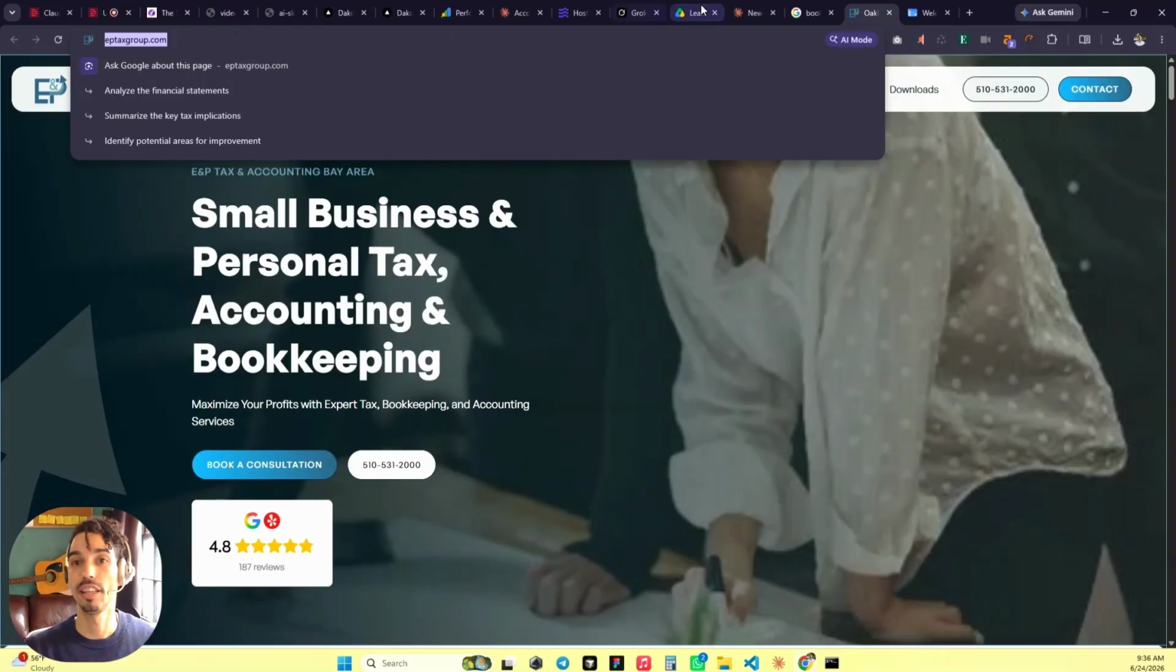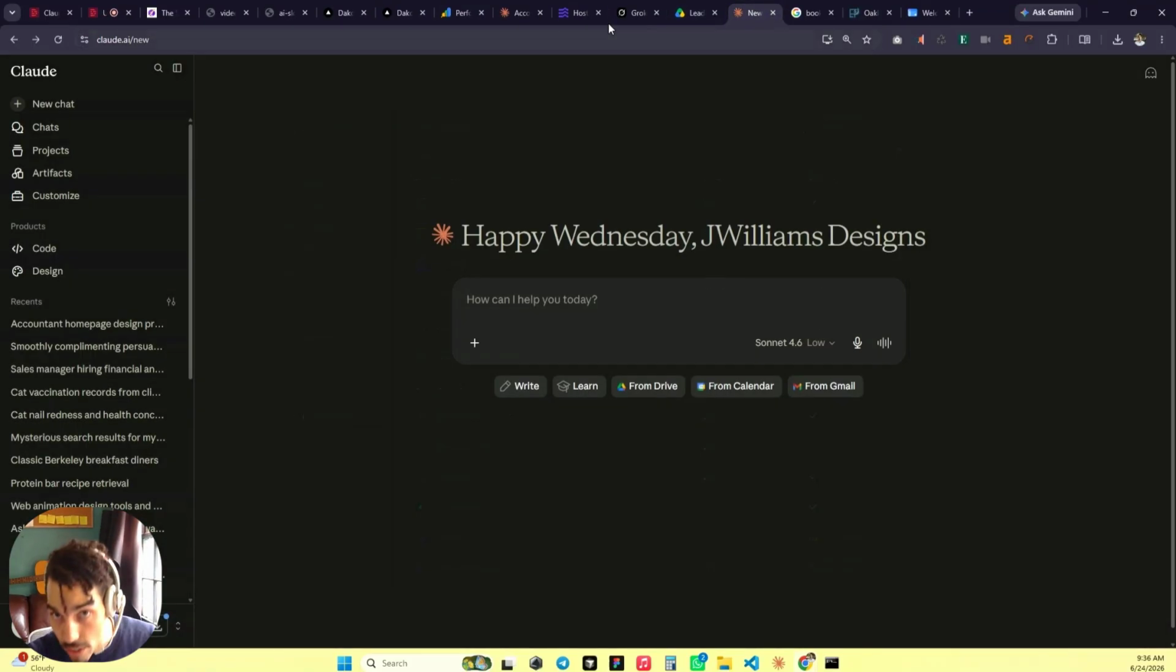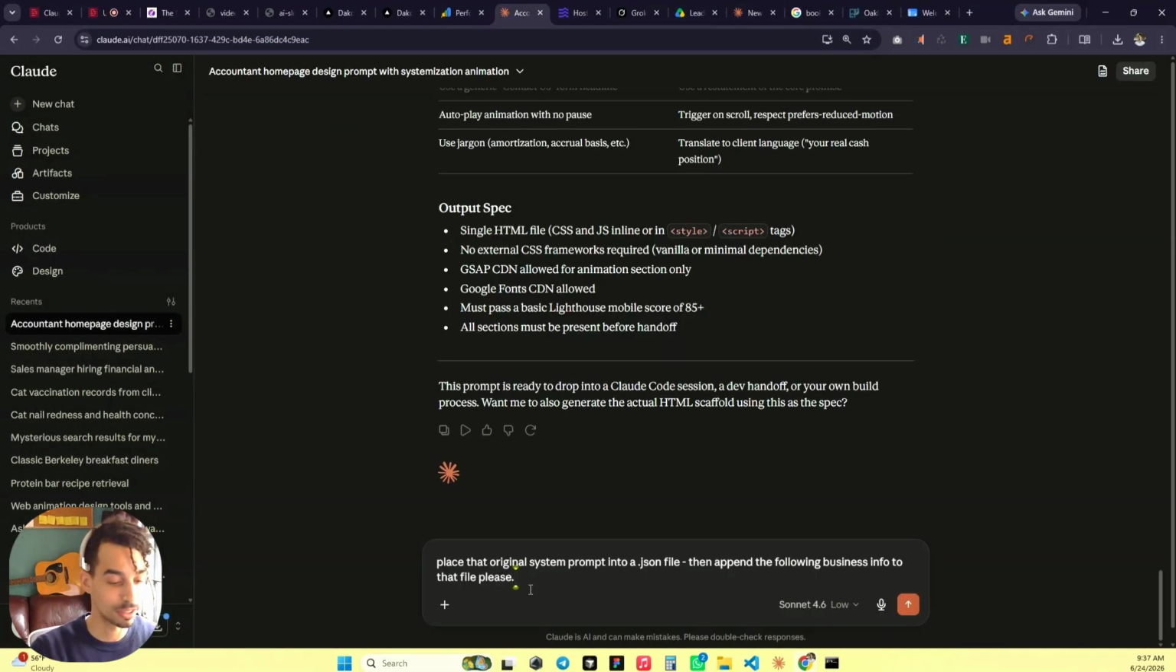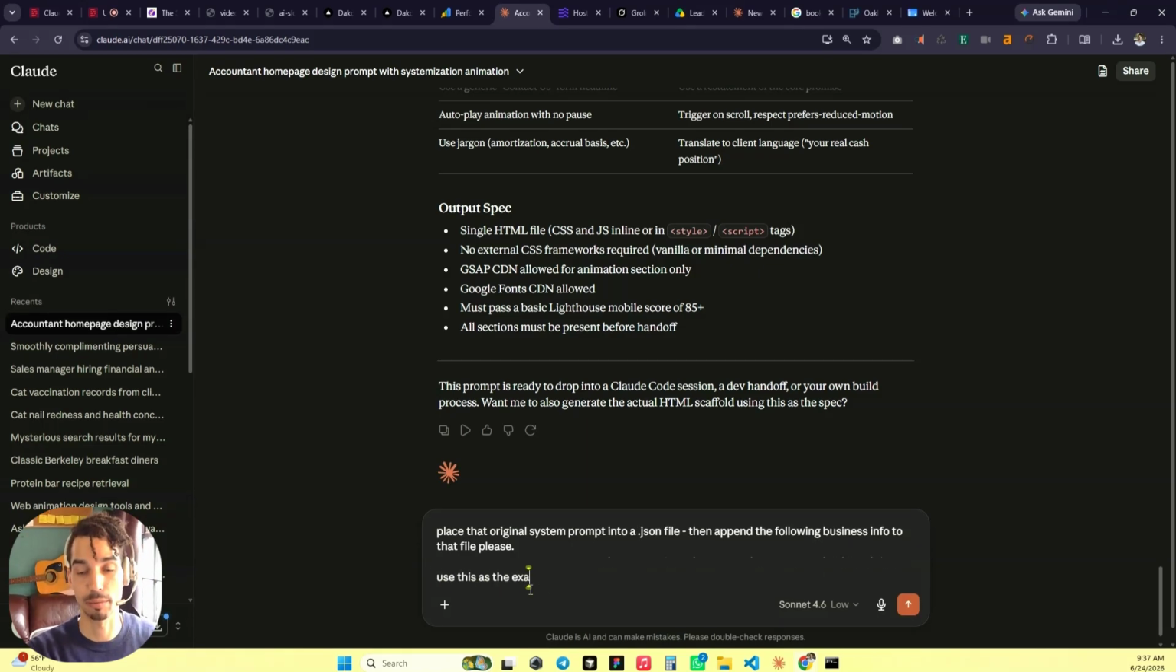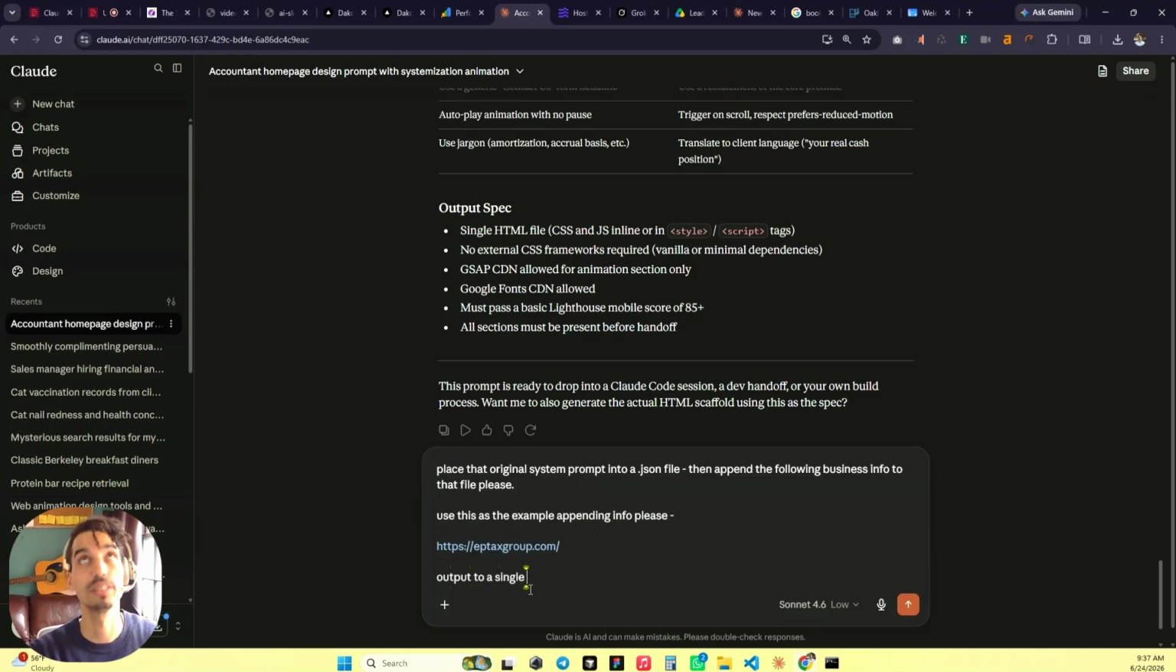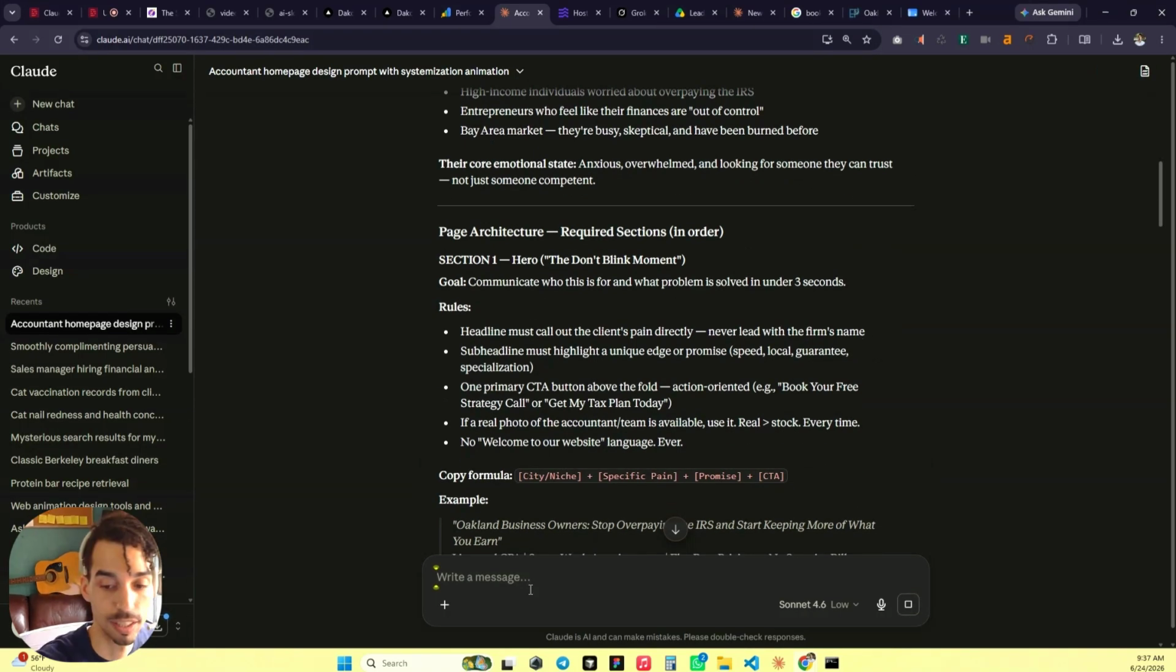All right, so we're going to take this information, bring it back over to Claude Code, and please fill. Use this as the example. Pending info, please output to a single JSON file I can easily copy and paste. So we're going to wait for this prompt. We're going to take the output from this prompt and use it as an input for Hostinger Horizons. That will be our first version of this website.